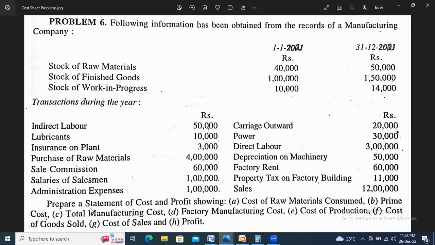What is required? See, prepare a statement of cost and profit showing cost of raw material consumed, prime cost, total manufacturing cost, factory manufacturing cost, cost of production, cost of goods sold, cost of sales, and profit. So these are all the things which are required and we should prepare.